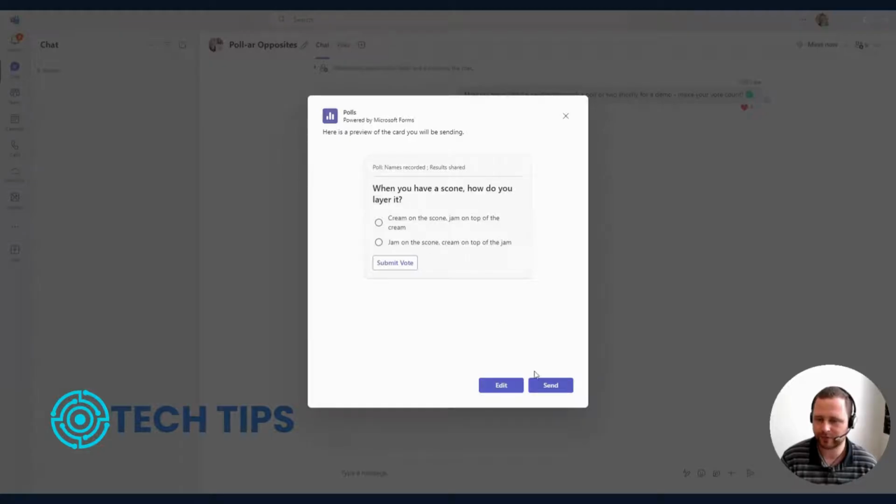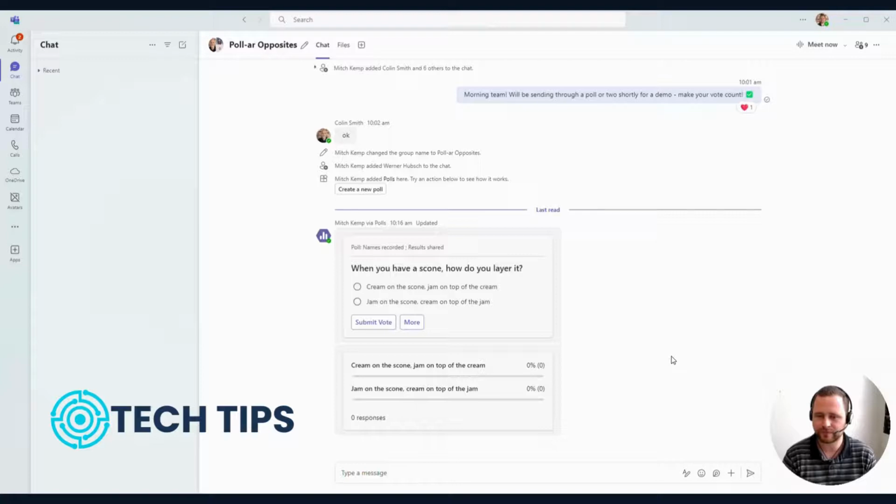Looks good to me. Right, we're sending this first poll. So the team will receive this in the group chat and they can vote accordingly once it comes through. So there's the first one there, and now we're just going to be waiting for some responses. I'm going to vote as well, and I'm going to go with the sane option. Well, in my opinion, you can be the judge of that.